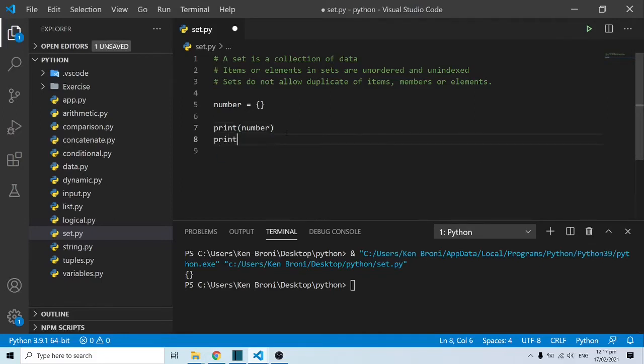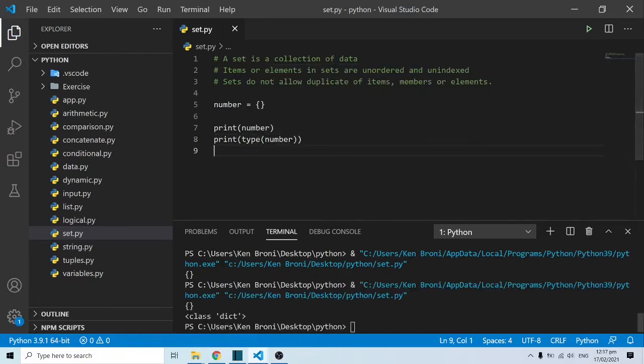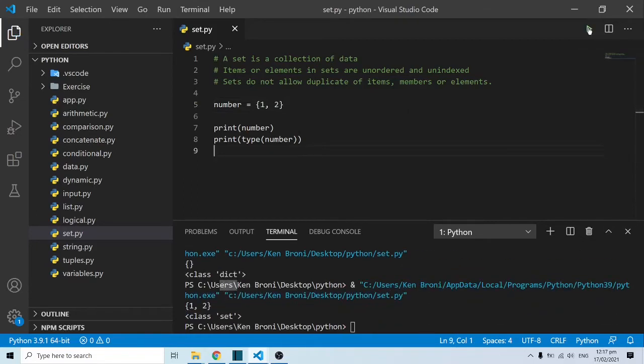And if I print out the data type of number, if I save this and print this out, we are seeing that this is showing as a dictionary. We are going to look at what dictionaries are, but clearly you need to put some data in here for it to be recognized as a set. So what I'm going to do is put numbers, let's say 1, 2. Without changing anything, if I print this out, we now see that this is showing the data type of a set.